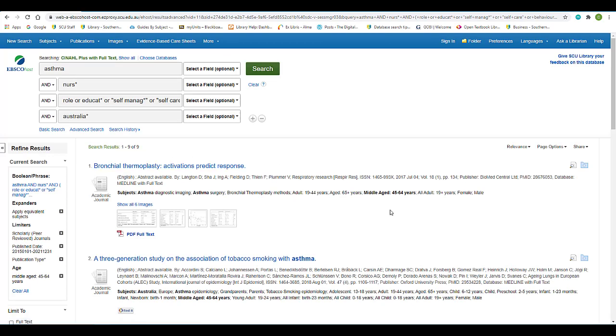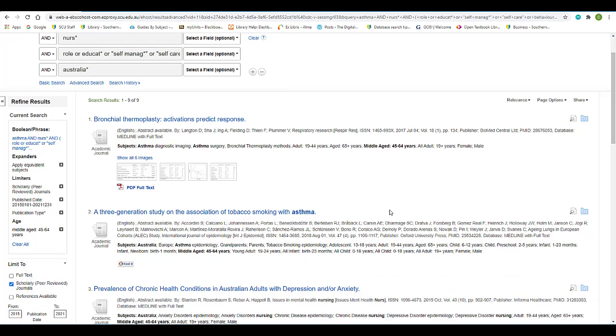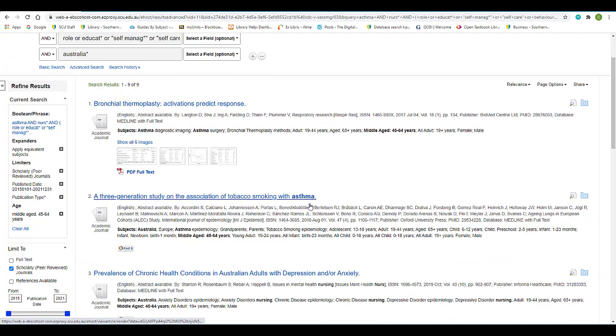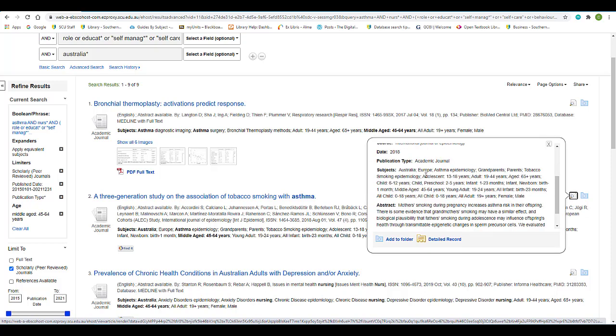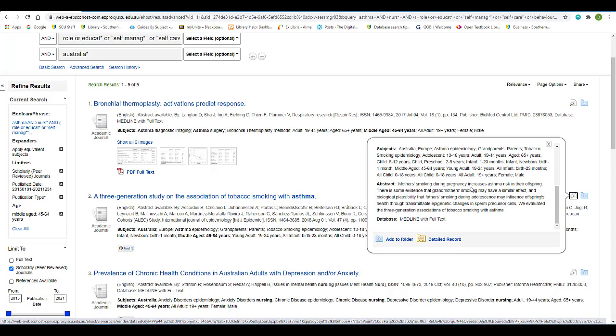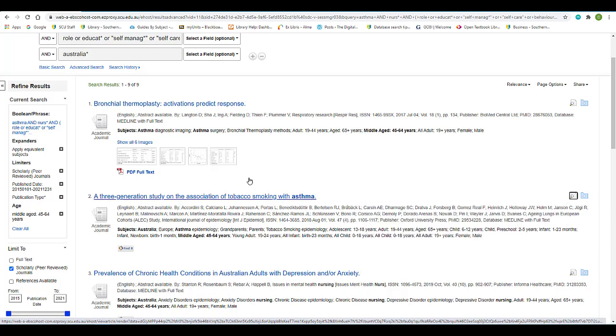So once you have your results and you've put in all your filters, then it's a matter of going through the titles, having a look at preview, which you can do by selecting the magnifying glass on the right, and then you can read an overview of what that article is about. So you can see some articles have the PDF full text for you to go into and download straight away.